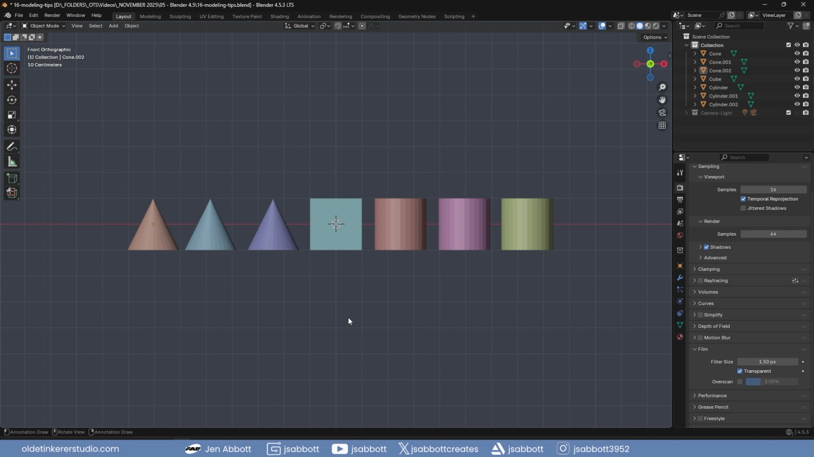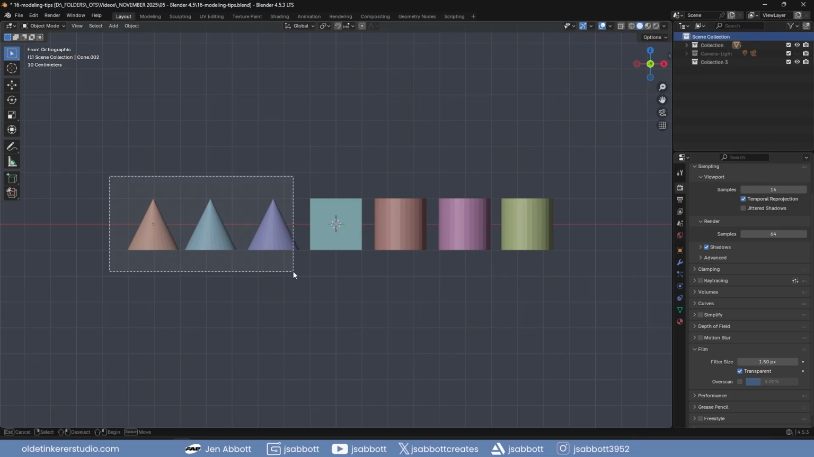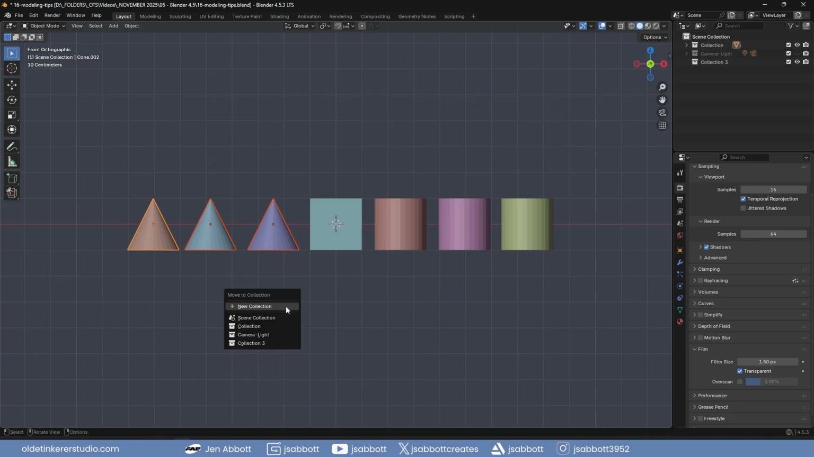Scene collections contain all of the scene's objects. You can make your own collection in a couple different ways. First, you can right-click on the scene collection and choose New Collection. Second, in object mode, you can select one or more objects and use the M key to choose which collection you want to move the objects to.